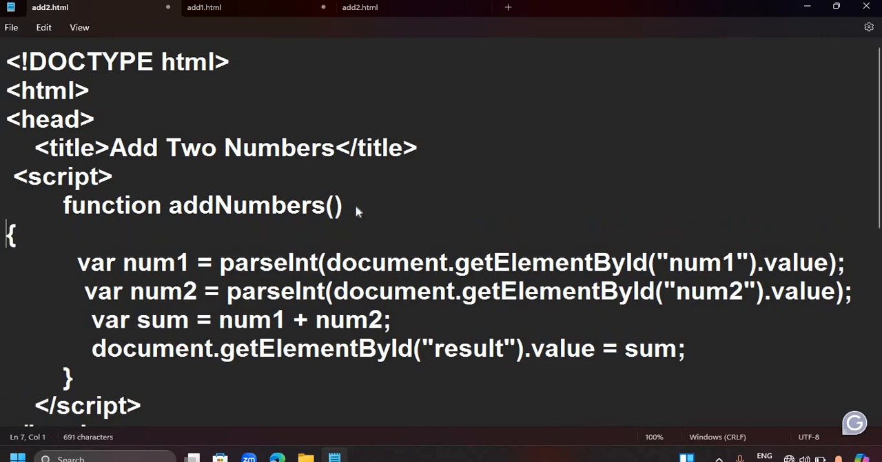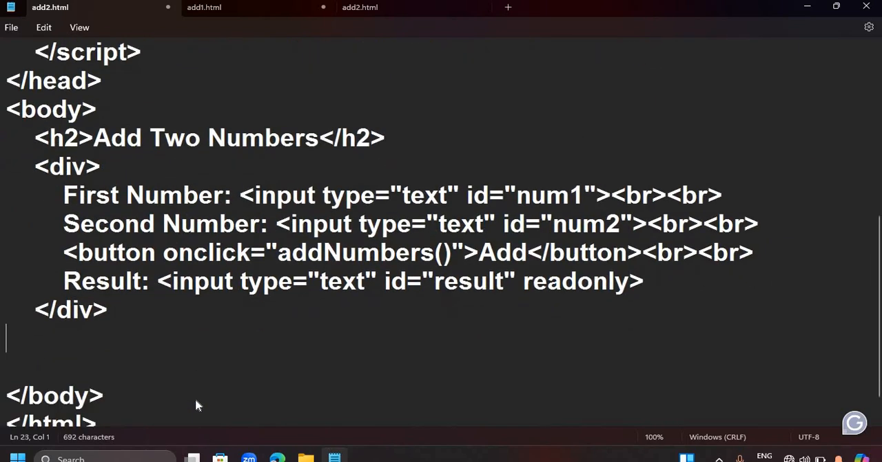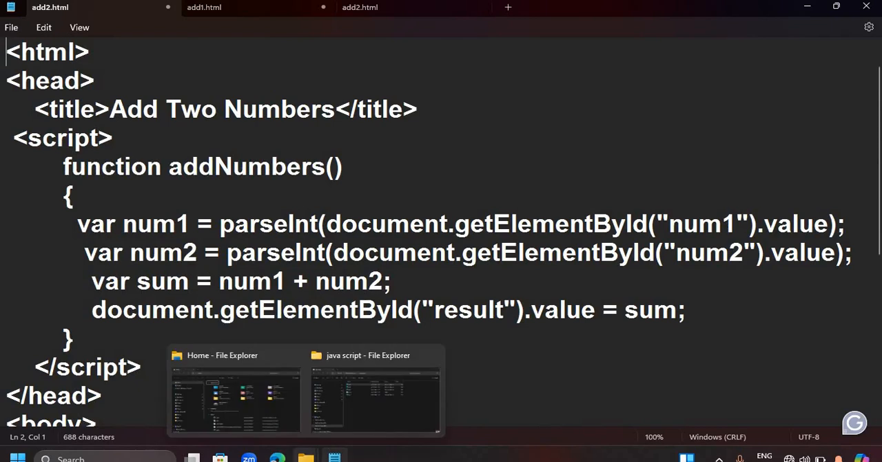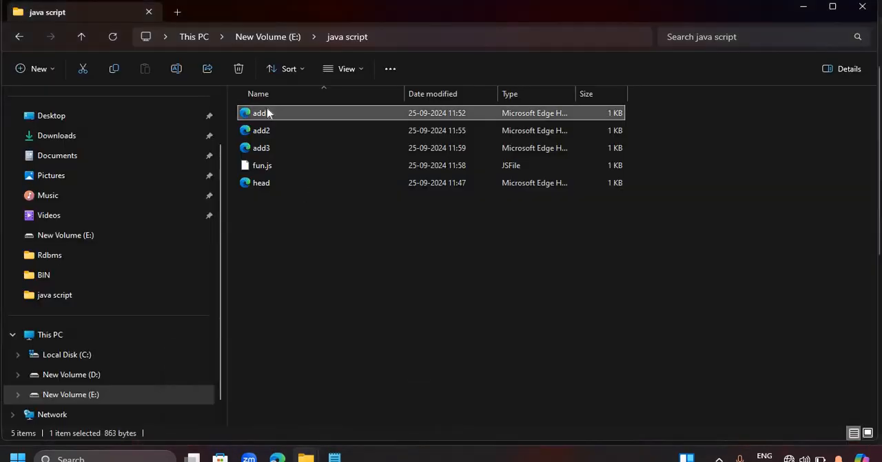I added the script inside the body tag. Now I am going to add the same script inside the head tag. Let us see how these functions work. The file name is add2.html. So I am going to run the add2.html.